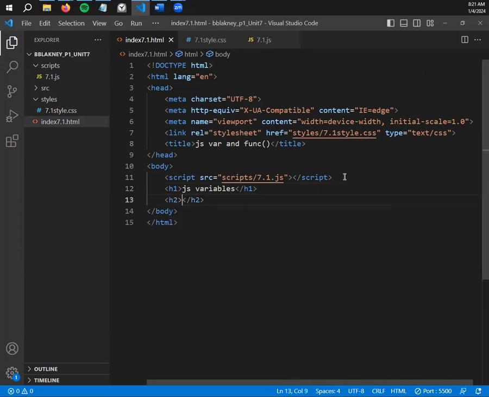So JS variables, and then an H2. Inside of that H2, I'm going to type var, let, and const. These stand for variable. This stands for the word let, when you're creating a statement like in logic or algebra. And then this stands for constant. Constant is a little misleading. It doesn't actually behave like a constant sort of variable. It's all very up in the air, and we're just going to focus on var for the time being.